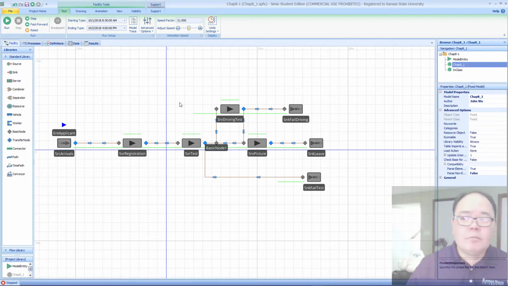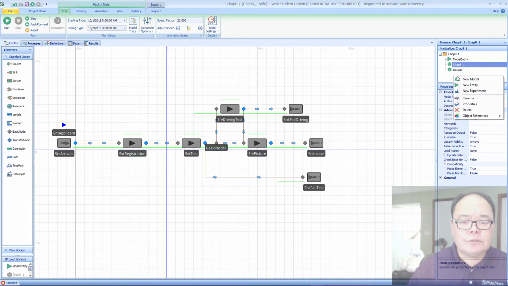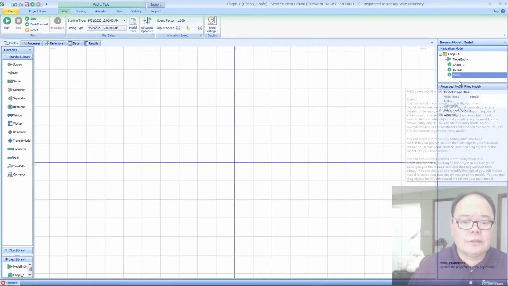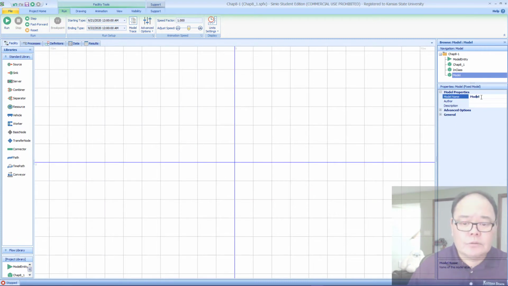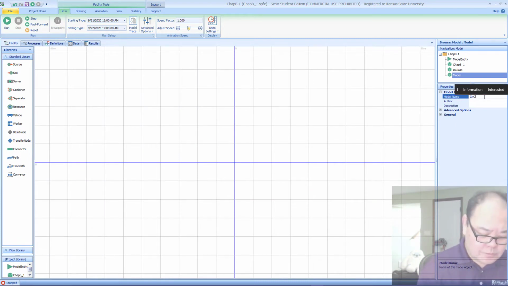This is how our model looks in the final form. We're going to start building this model from scratch in class so you can follow what I'm doing. So this is the arrival, registration, written test, driving test, taking pictures, and we have 3 separate sinks to represent different exit conditions. So I'm going to create a new model here, and we're going to call this new model in class 2.